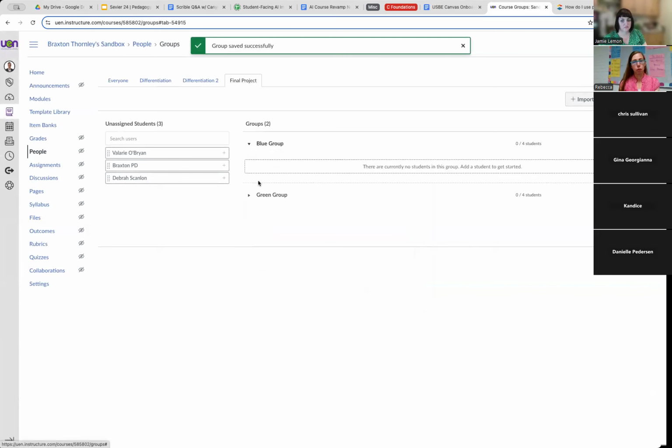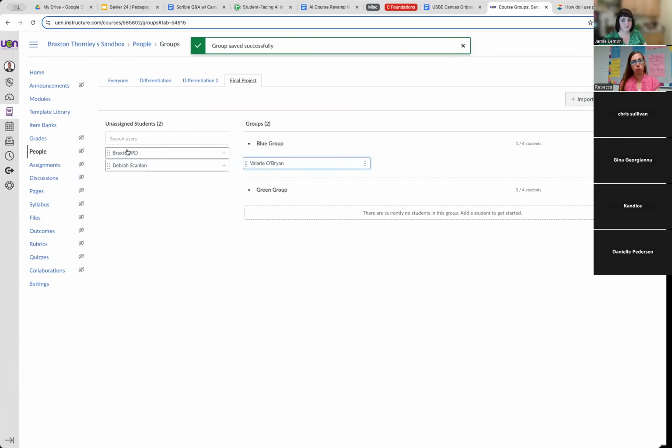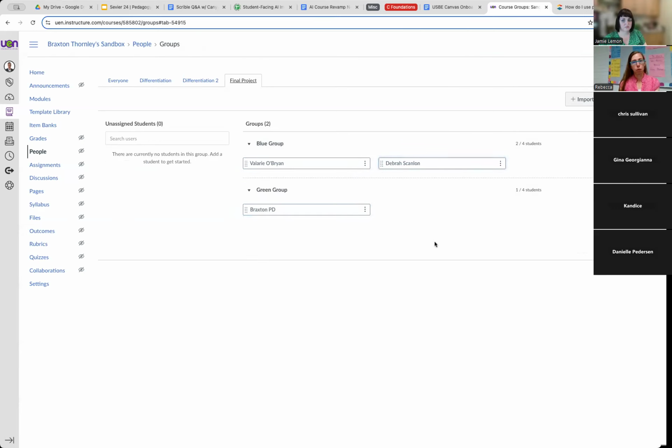After I've done that, I can click on this drop down, and then I can drag and drop students into the groups that I want them to be a part of in Canvas. Once I'm happy with that, I can just navigate away from the screen. And then at that point, the groups will already be set, and I can start making group assignments for those groups. And I'll show you that in just a moment.